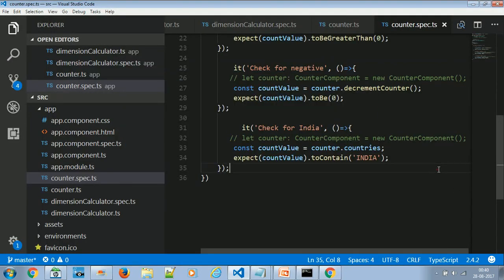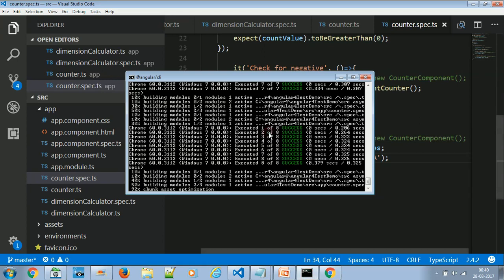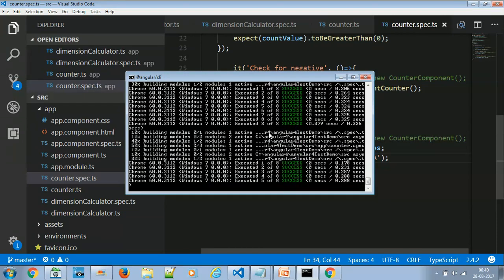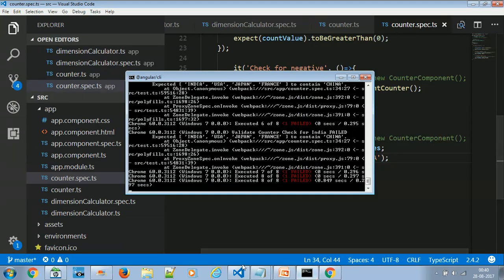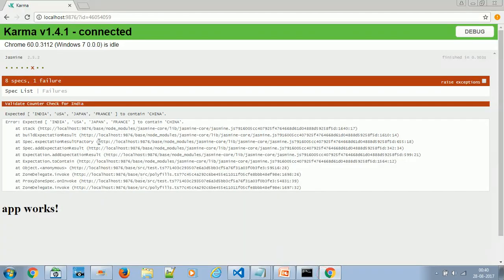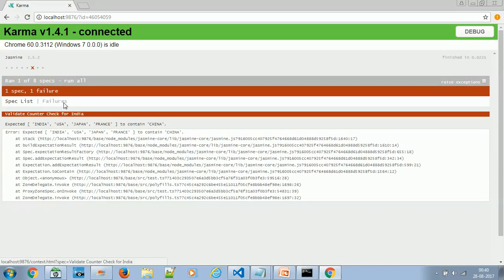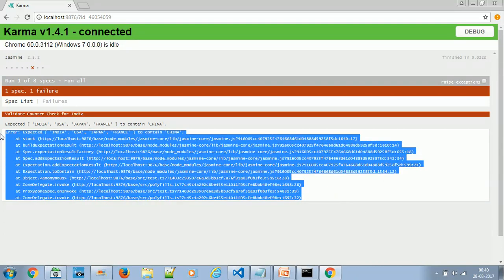Now if I check for China, China is not there in that array, so it will fail. Let us execute it. It watches for the change and automatically re-executes. So this has failed. Why has it failed? If you come over here, you see. Now click on this hyperlink. It is showing you the stack there only in the first screen. Even after clicking, it is not showing in your browser. You can click it and it will bring you to this error console.